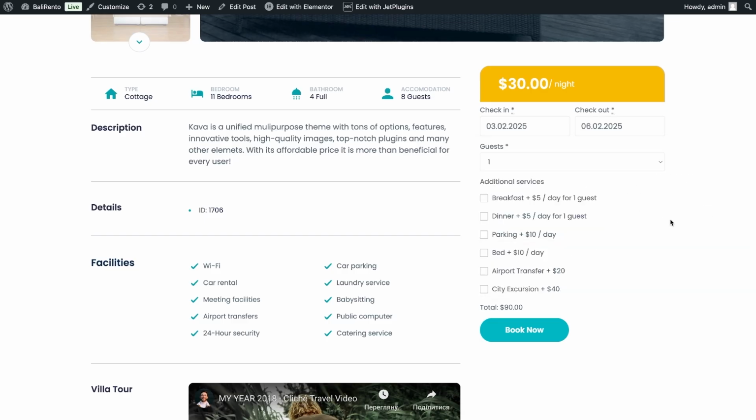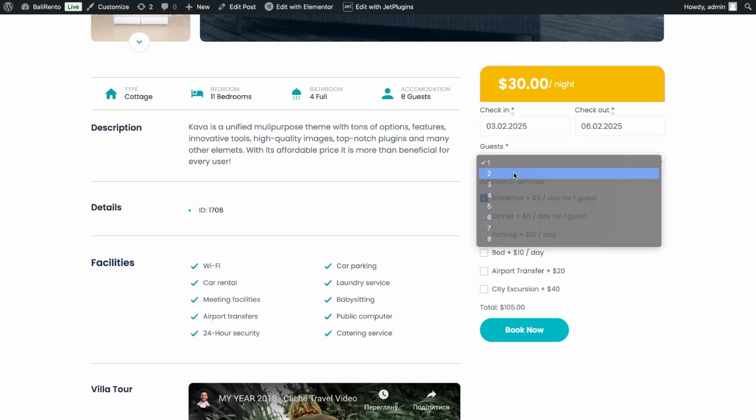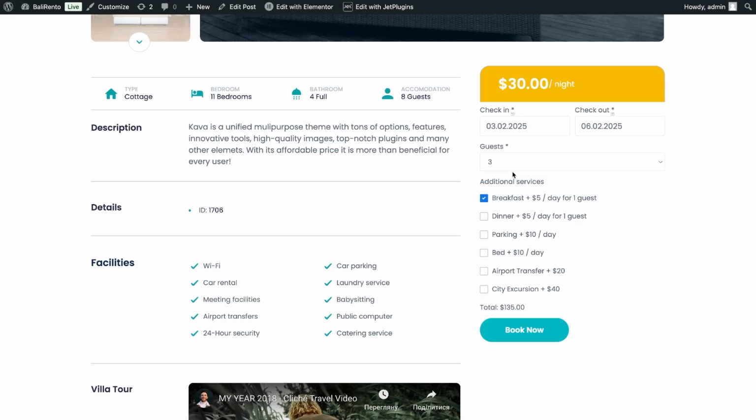Let's choose a longer period for 3 nights. The default price is $90. Now we add breakfast for $5 a day. You can see how automatically the price changes quickly. Same thing if we select other options.